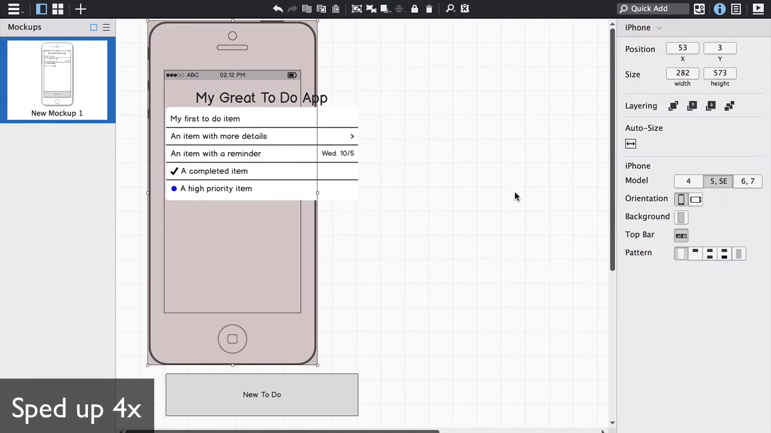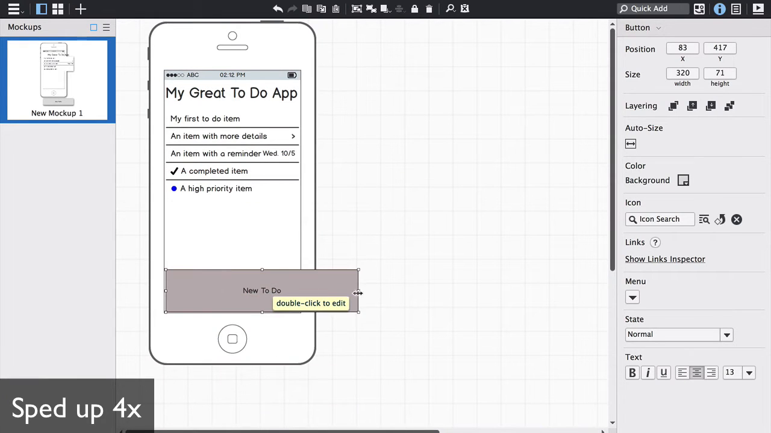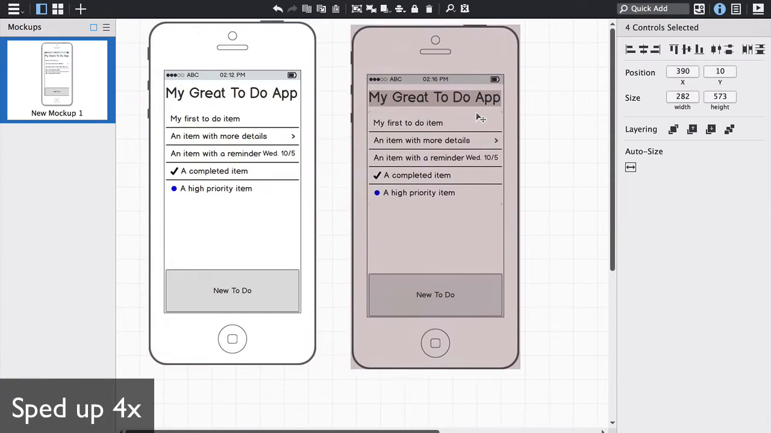Let's go ahead and give it a name. Realize that we don't have to make it so big. Let's make this a little smaller. That doesn't look too bad.